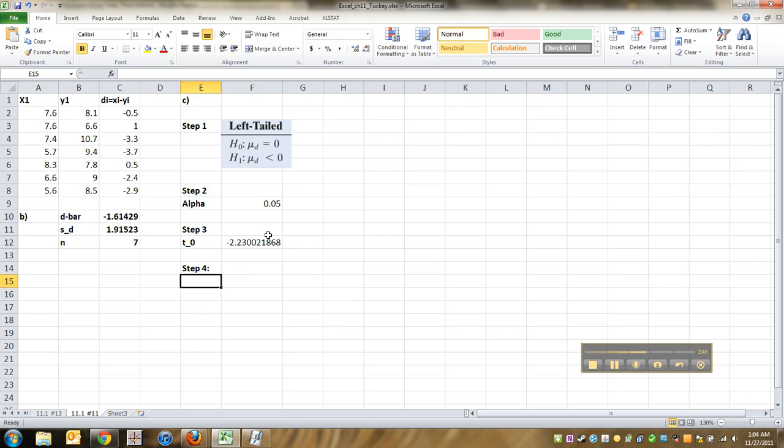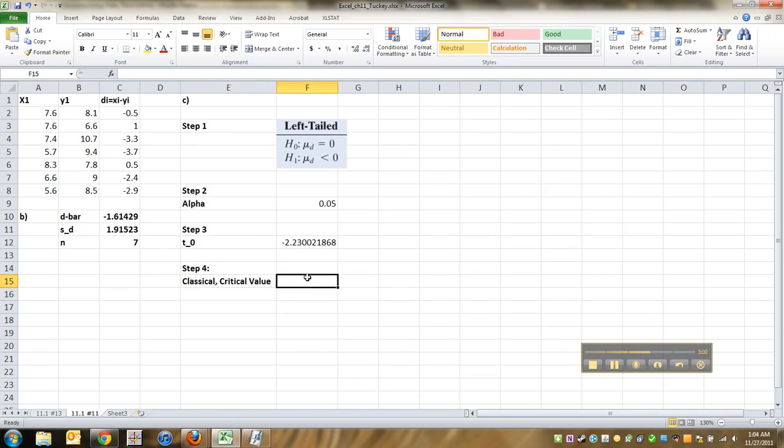Step 4. All right, now again, we have a couple options, and I'm going to try to show you both. Classical, you're going to need a critical value. Now how do you do it? Well, this is going to be a little tricky. You need a left-tailed one, so it's going to be equal to T.INV, right? And this is all alpha, so take 0.05, and degrees of freedom is 7 take away 1. Cool. So it's negative 1.9.